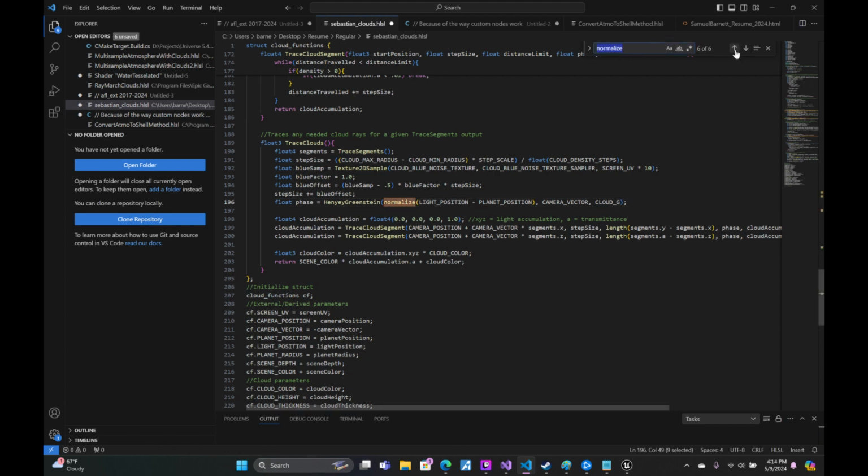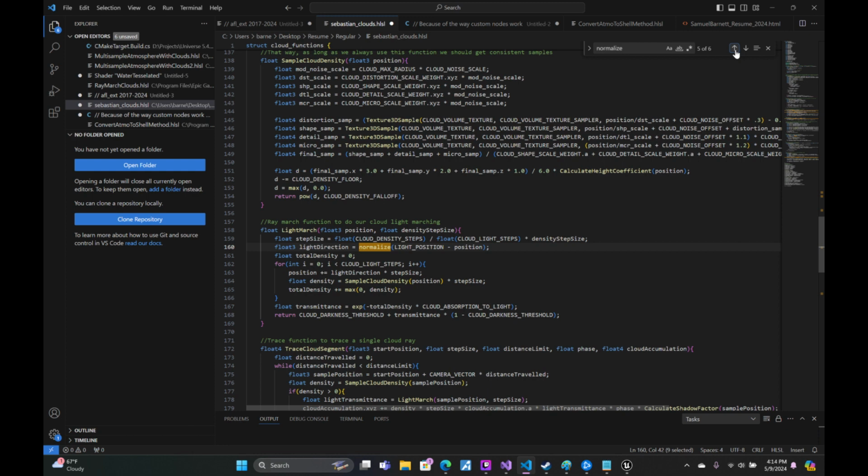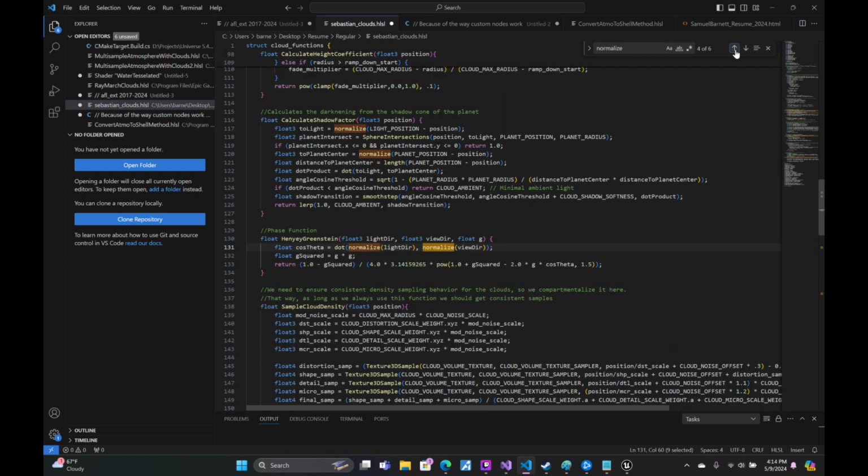Alright, let's find everywhere we're calling normalize and make sure. Okay, that's correct. I don't think we need these normalizes here. We're normalizing it up front, so we can assume that these would be normalized.